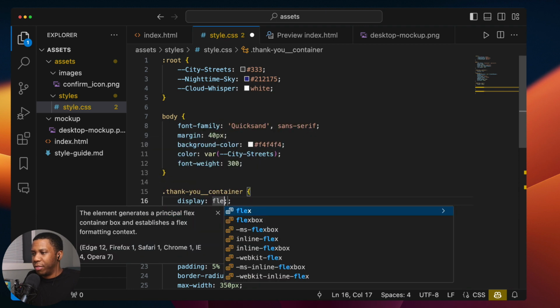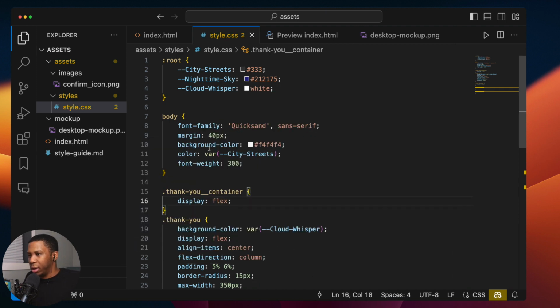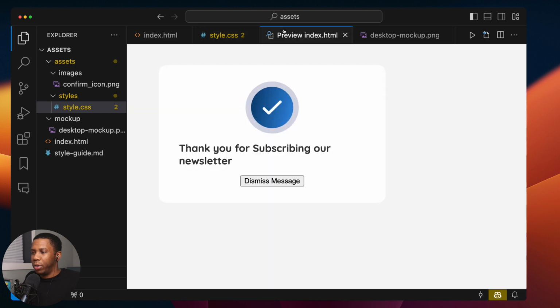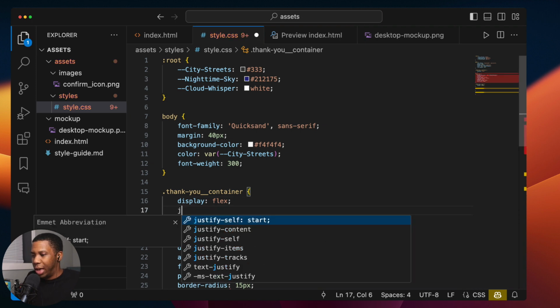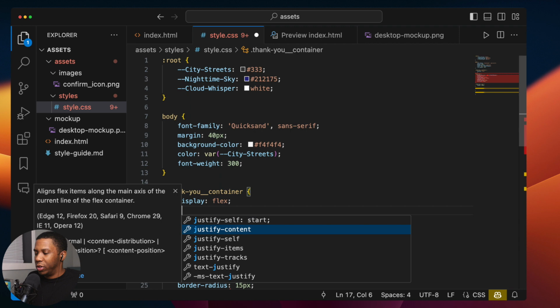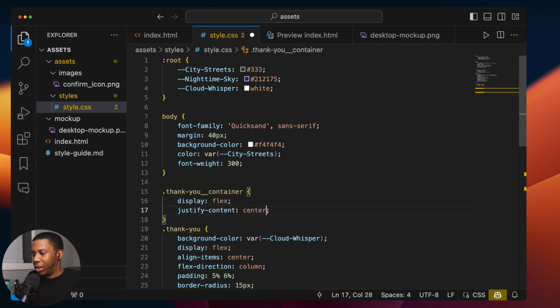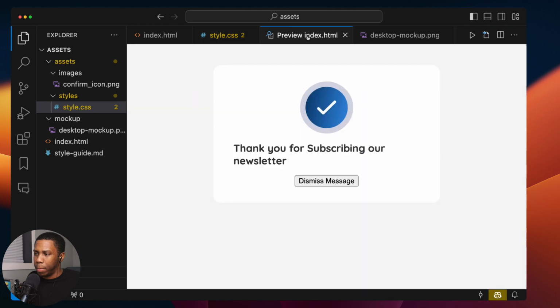So for this, we'll use display flex. Then if we go back to our preview, okay, so it still didn't move over yet. Oh yeah, one last thing. What we have to do is add another property called justify content, which will then move this over. Okay, yeah, there we go.